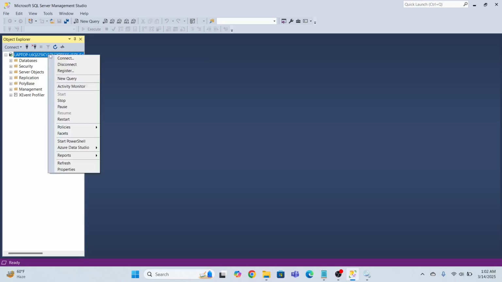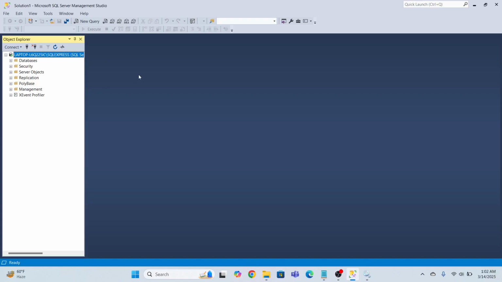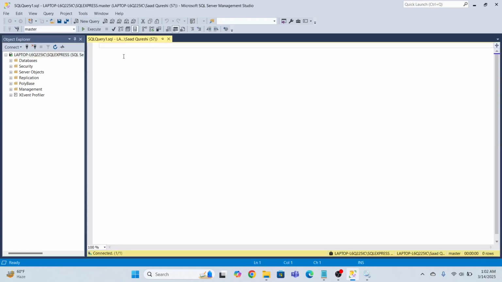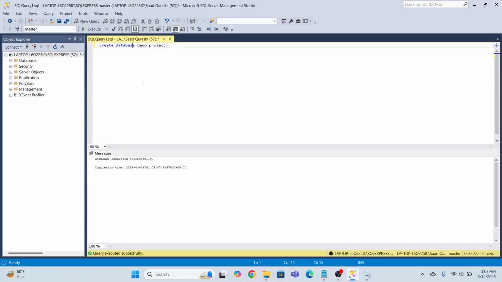Now I will right click and do new query. Then I will create a database. Create database, and the name of my database is demo underscore project, and I will execute this query. So the database has been created with the name demo underscore project.